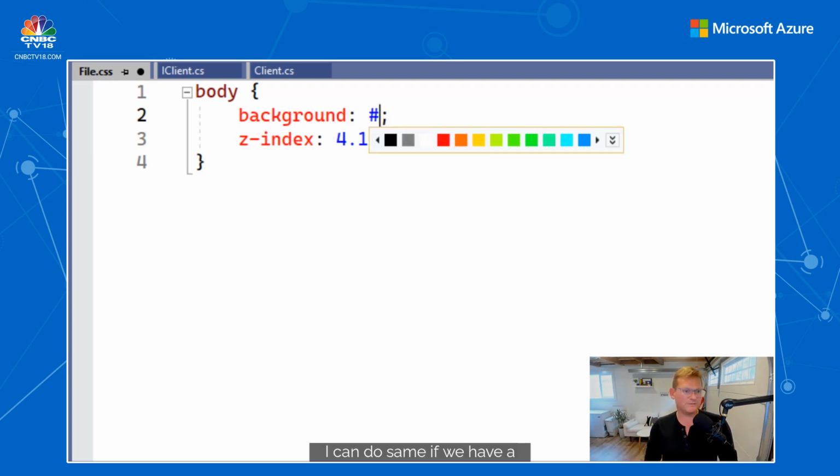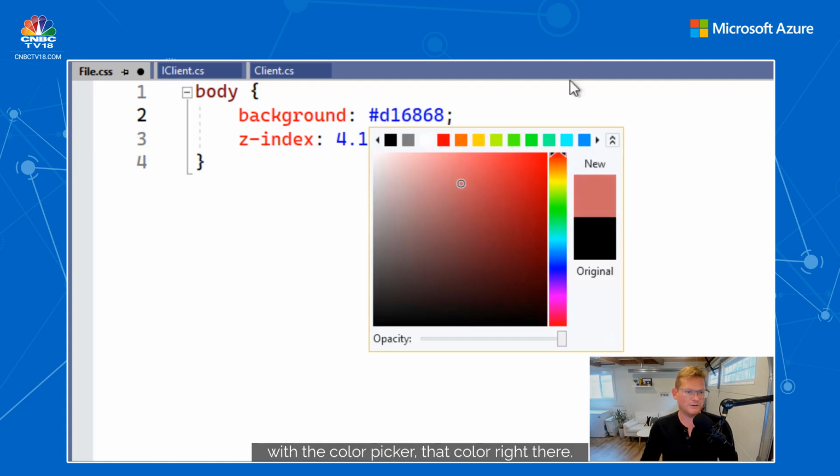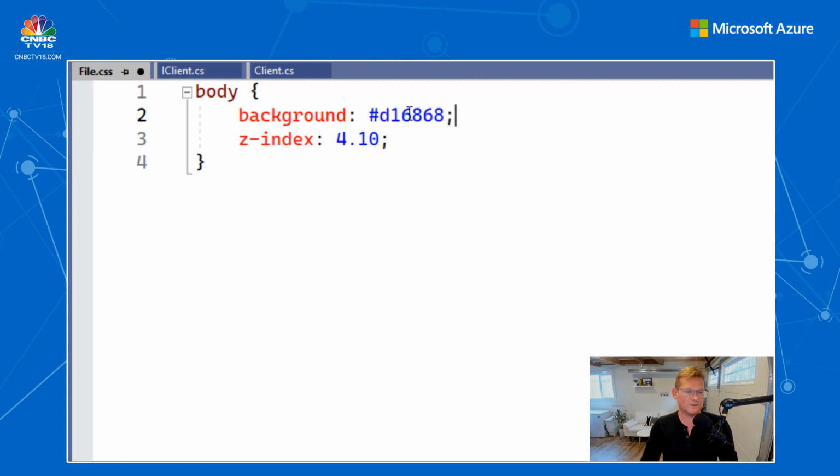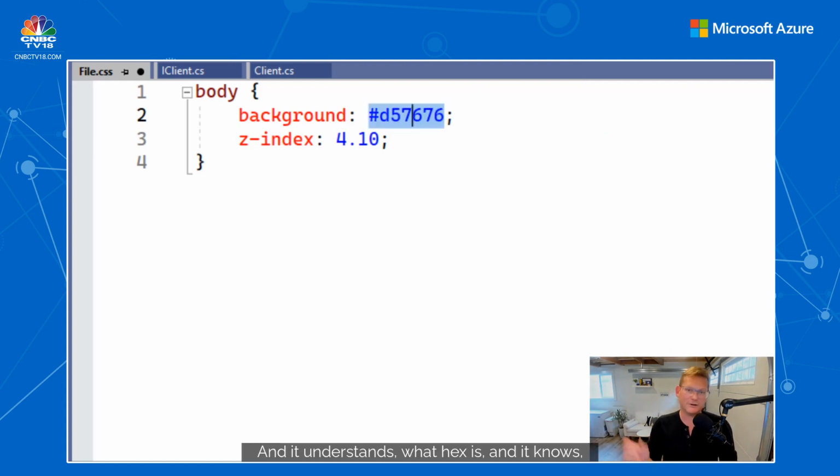I can do the same if we have a, let's see here. Let's grab a color here with the color picker, that color right there. So if I have a hex value like this, I can do the same. And it understands what hex is, and it knows it's a color in this case, and so it will make the color darker or lighter as I either go up or down with the keyboard shortcuts.